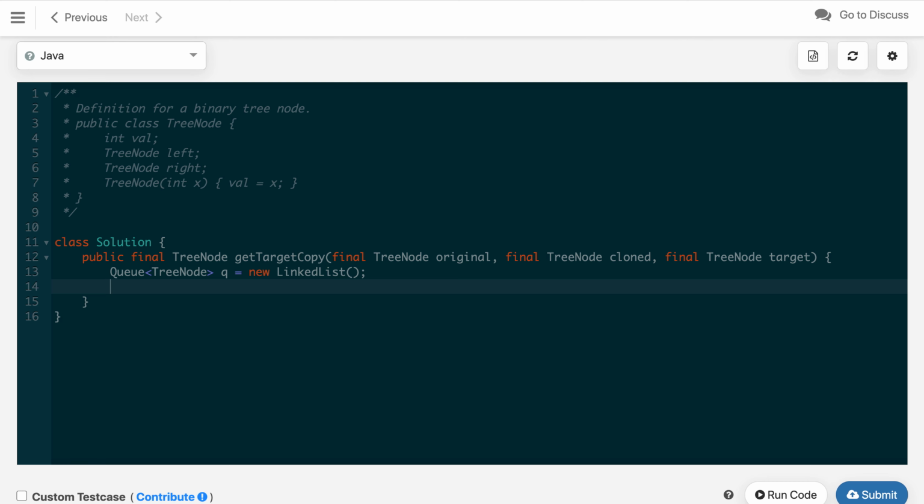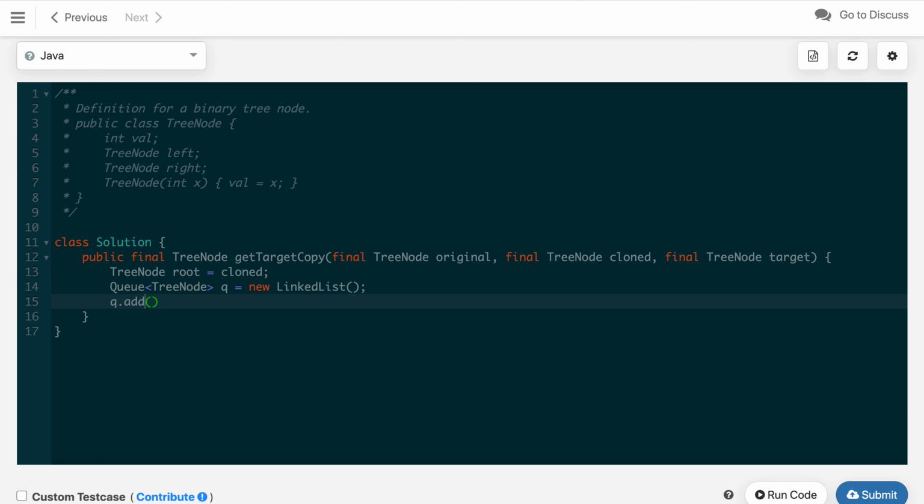And now we will add the node with queue dot add. As this is final, you can't update the clone node. So before that we need to copy it into another reference tree node, let us say root, as explained. This will be from the clone node itself. Then we will add the root into the queue.